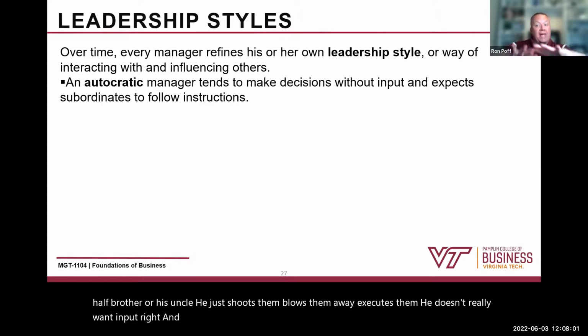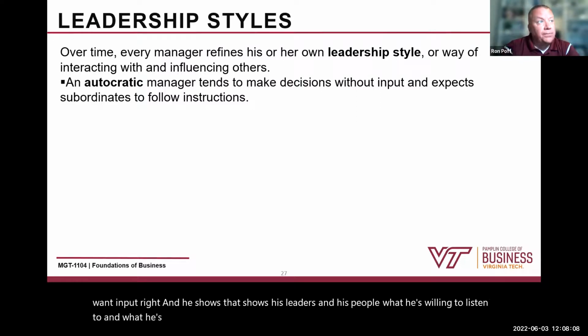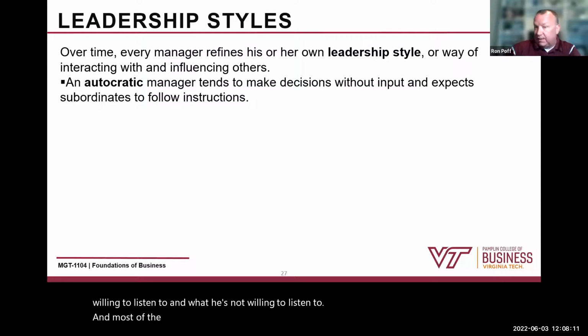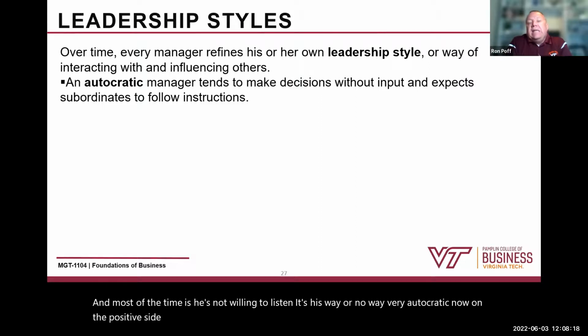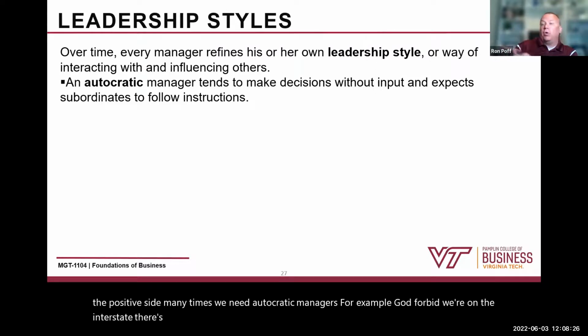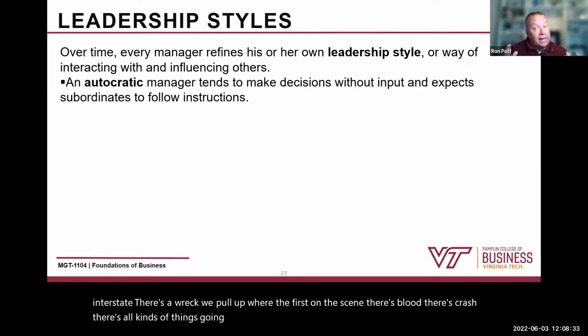And he shows his leaders and his people what he's willing to listen to and what he's not willing to listen to. And most of the time he's not willing to listen. It's his way or no way. Very autocratic. Now, on the positive side, many times we need autocratic managers. For example, God forbid we're on the interstate, there's a wreck, we pull up, we're the first on the scene. There's blood, there's crash, there's all kinds of things going on. Quite frankly, we need someone to take charge.